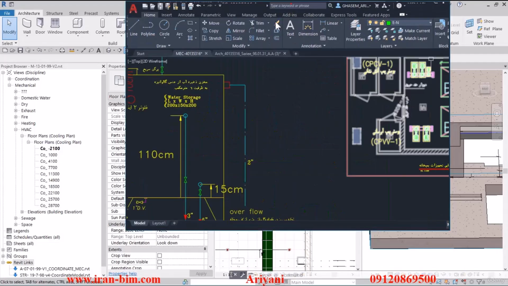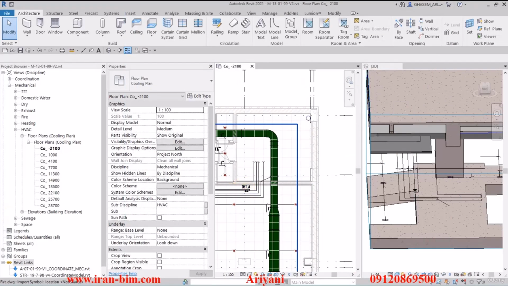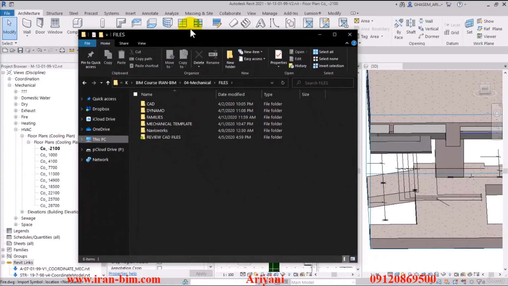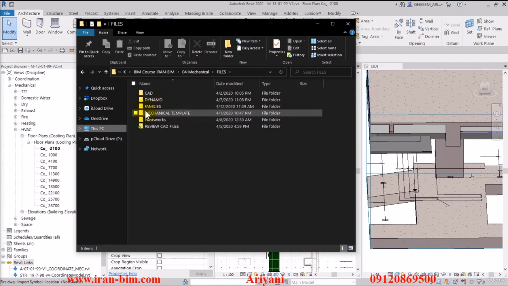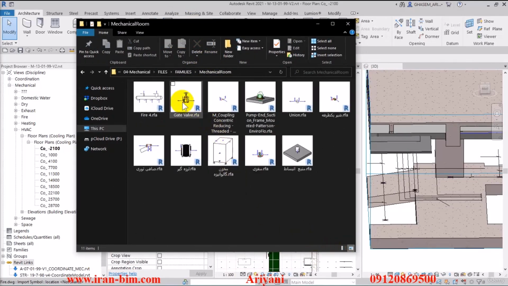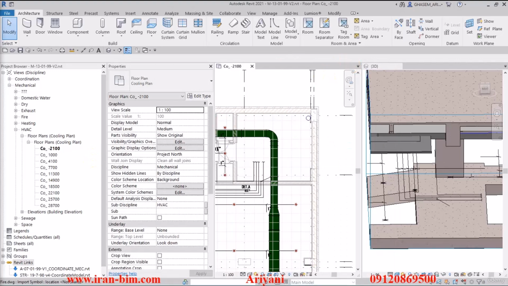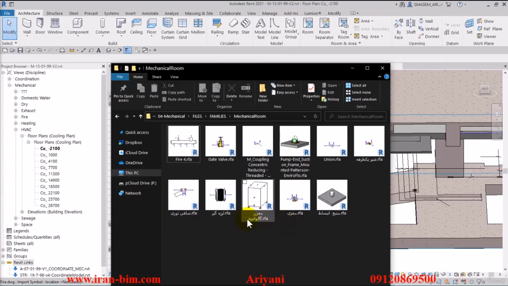But finally, before getting to locating, I'll remind you once more that I've placed the families inside of the families folder for you, and you can access them from the files folder here. Let me open it up. Under the mechanical folder, we have a part called the mechanical room where I've placed the families for you to access. Let me just copy this file path. And the important point that I wanted to mention, as you can see here, we have the booster pump and the tank itself and the expansion tanks as well.